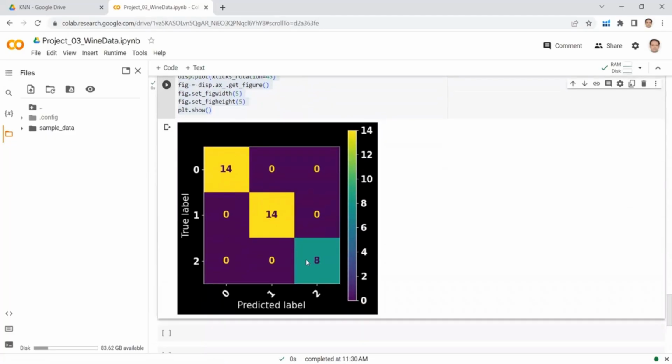All the samples belonging to class 0, class 1, and class 2 are correctly classified. So they are along the diagonal of the confusion matrix, and we can see that there is no misclassification. So this is the confusion matrix. If the accuracy is 100%, all the values are along the diagonal and the misclassified values are 0.